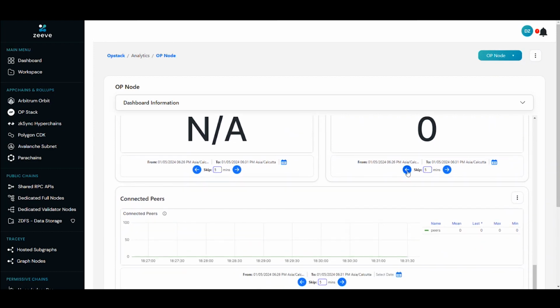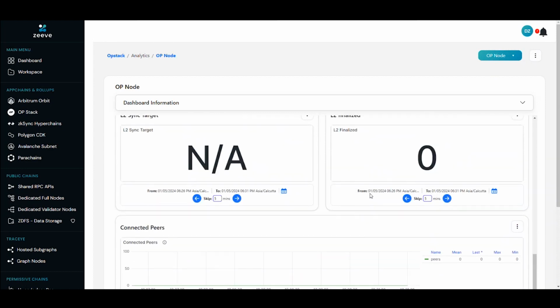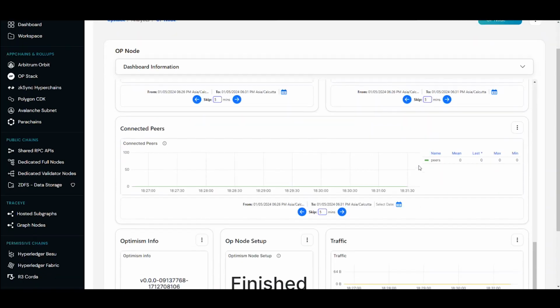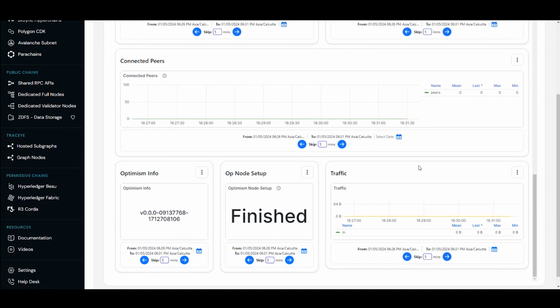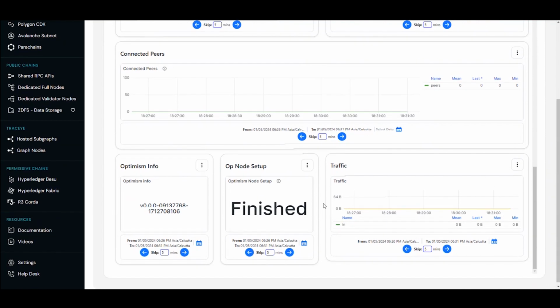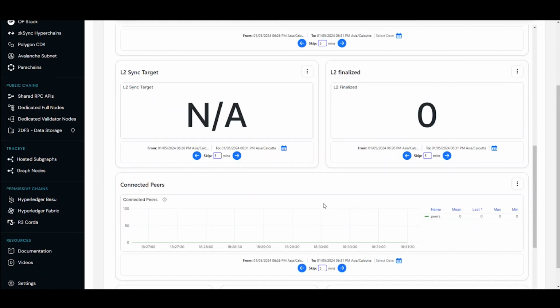So this is the last 5-minute data. If you want, you can even go back historically and look at some previous data as well for your network. And then also connected peers. So how many replica nodes your network might be connected to, or the sequence node. These are the peers that are present as part of your setup. And then finally, in the optimism info, you can see the version of what you're running, whether the setup is fully complete and ready or not. And then the traffic that is present between your node and all the other nodes as well.